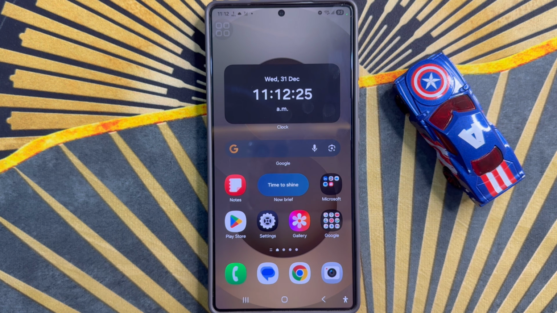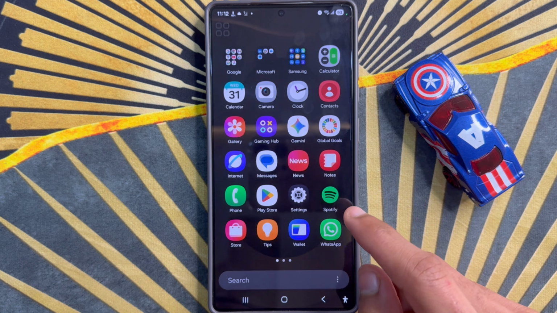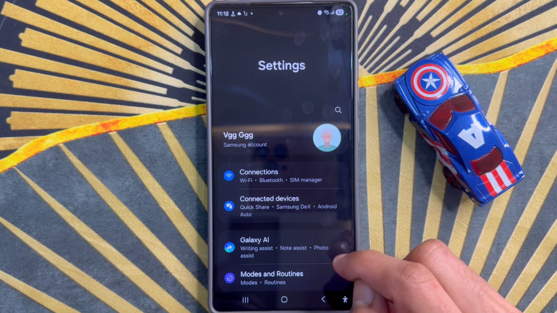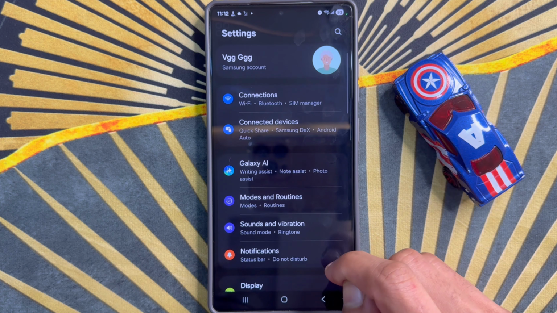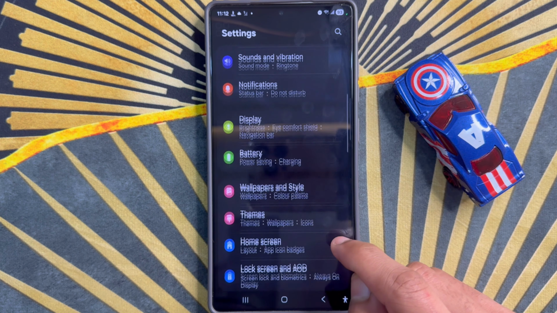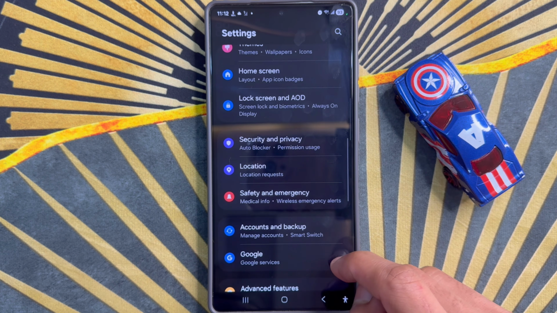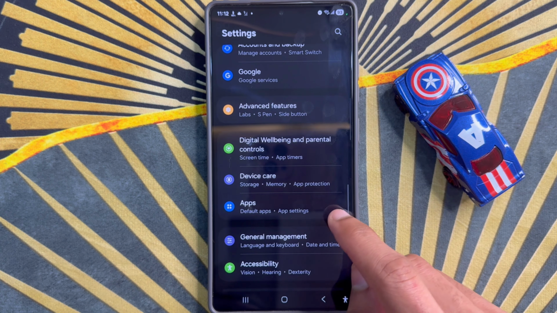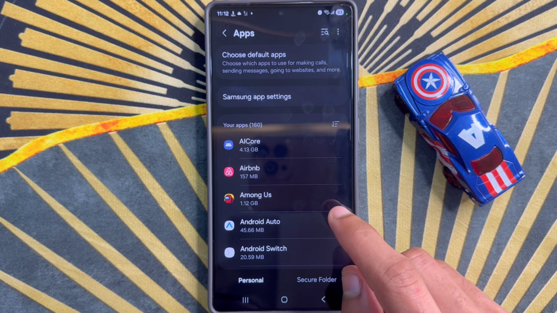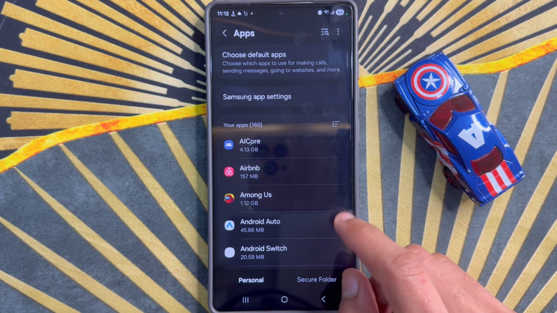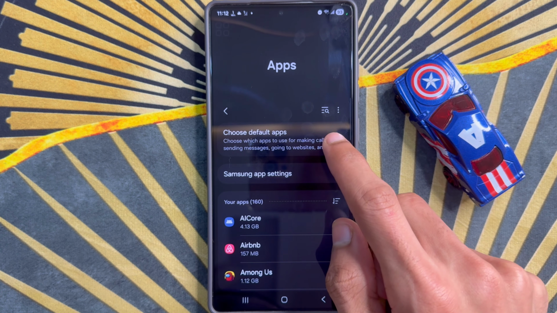First of all, go to app library. So here click on settings app, scroll down, and click on apps. So you will see apps is here. So click on apps. So here click on choose default apps.